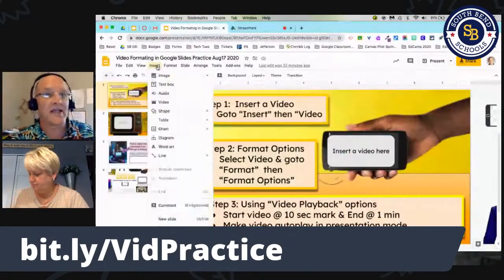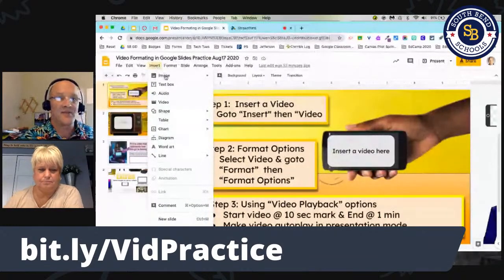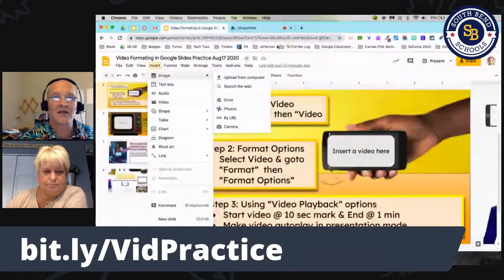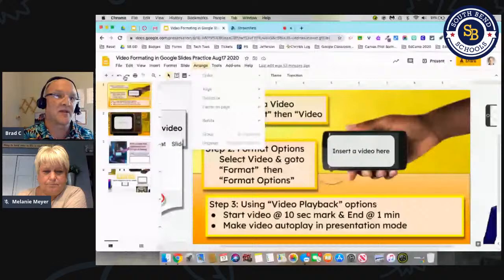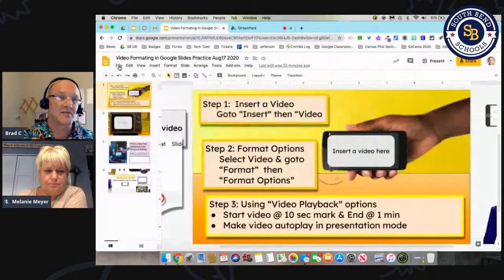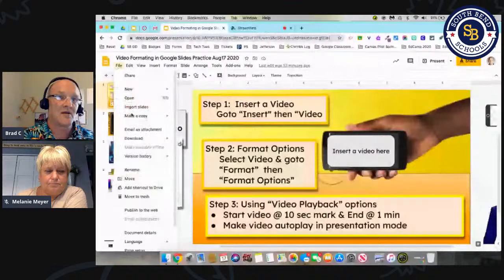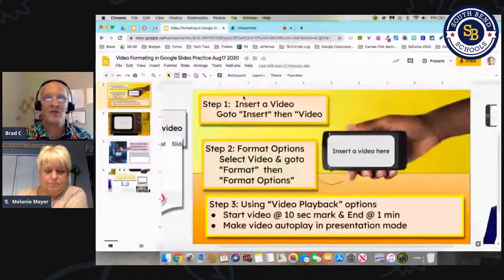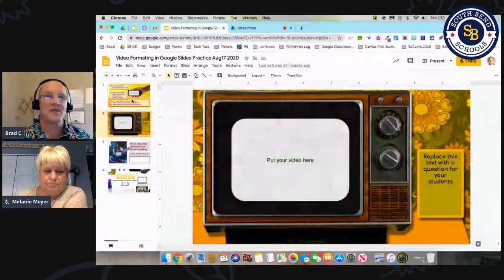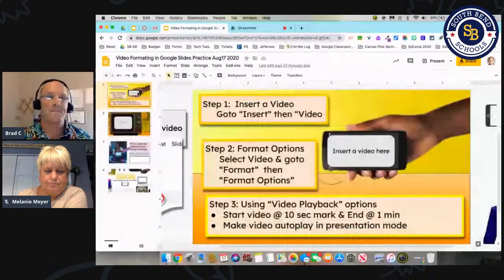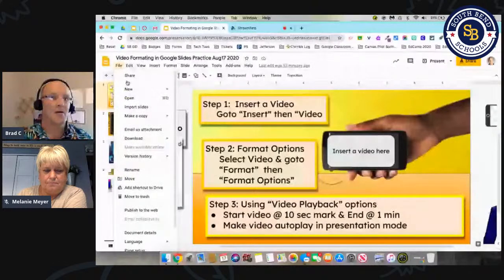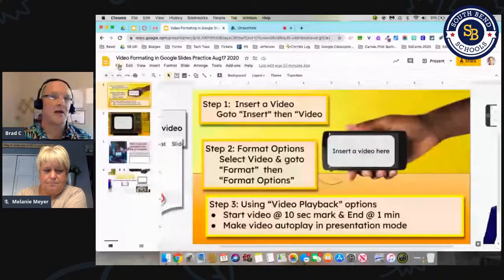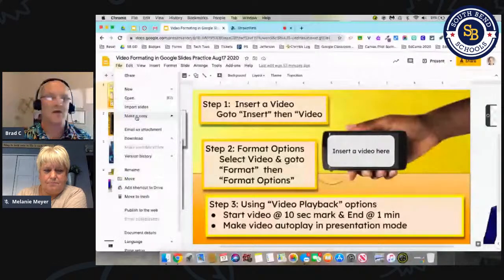So I'm going to go to insert image. I'm going to make a copy of this. Otherwise, I'm going to change everybody else's who's just making a copy of this. So I'm going to make a copy of this slideshow. All right, so here's my slideshow. Make a copy of the entire presentation. Okay.